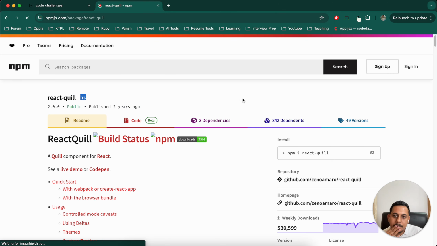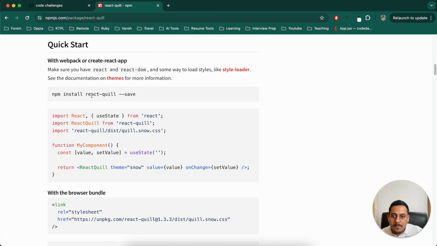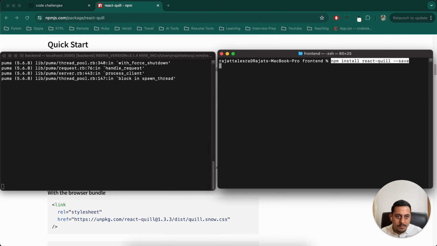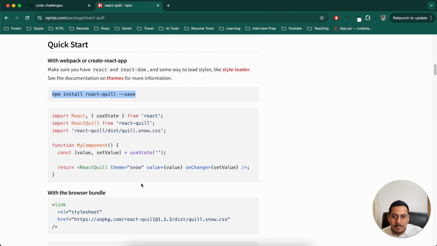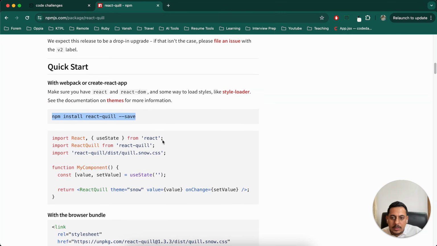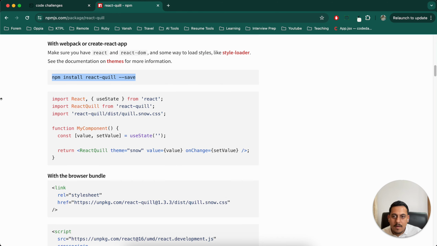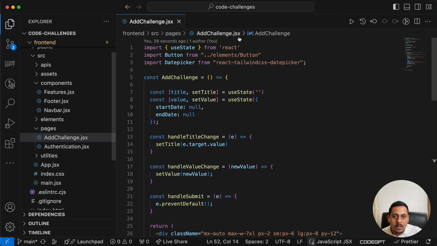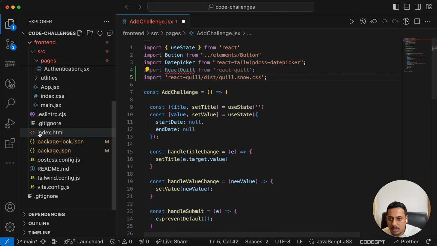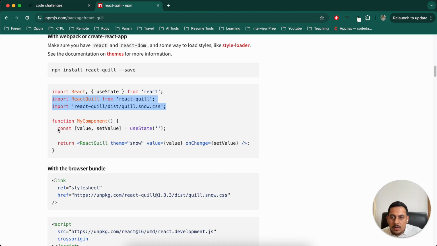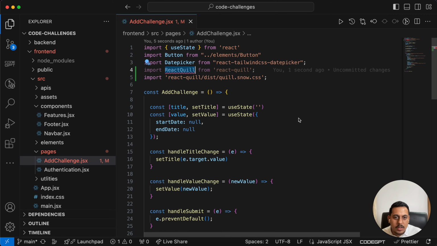Quill React. Let's copy this, paste. You can directly go to this npm package and start using it. Clear, npm run dev. And we have to import these two, so let's do that. Add challenges. We have this value, but I think we are already using this value, so instead of value I'll use this.